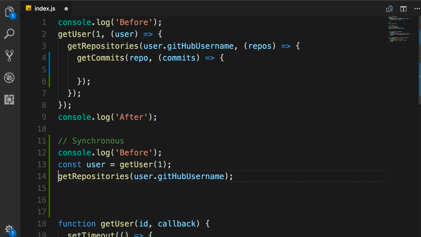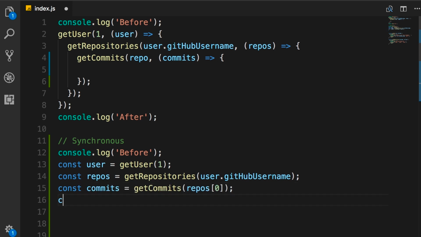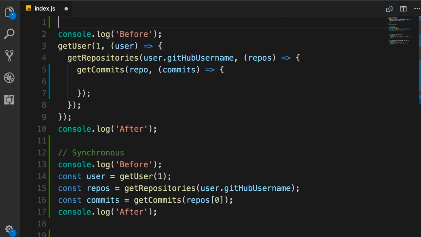This will return an array of repositories. And then we would call get commits, pass maybe the first repository here, and get all the commits. And finally, we would do a console.log of after. So I want you to compare these two different implementations. The first implementation is asynchronous, and the second is synchronous.